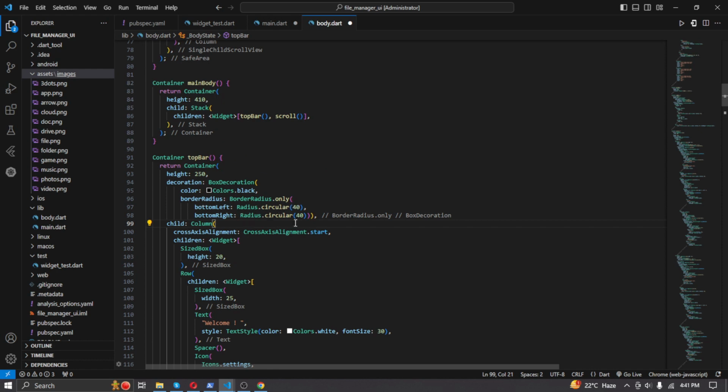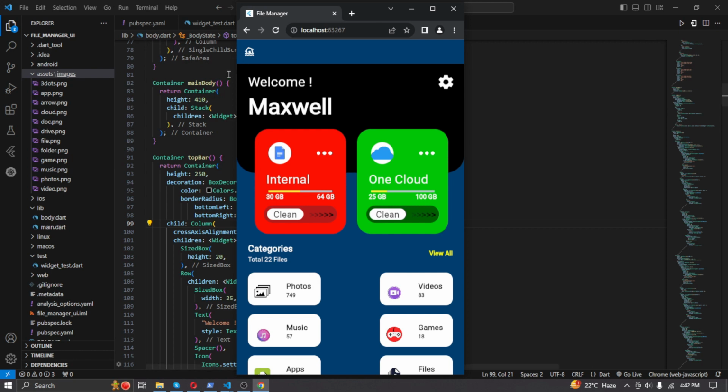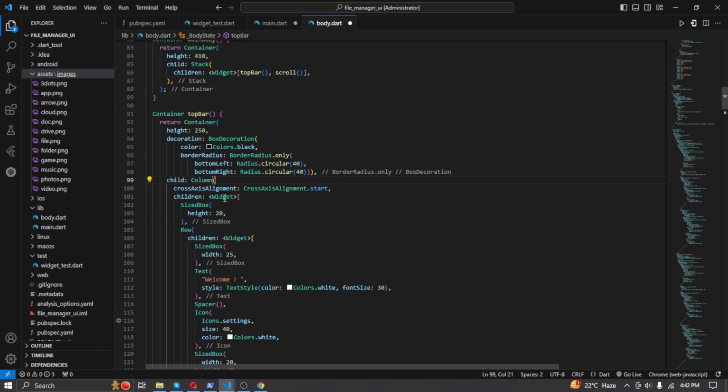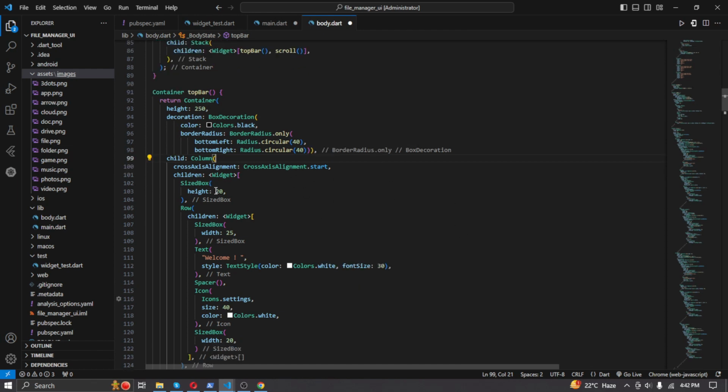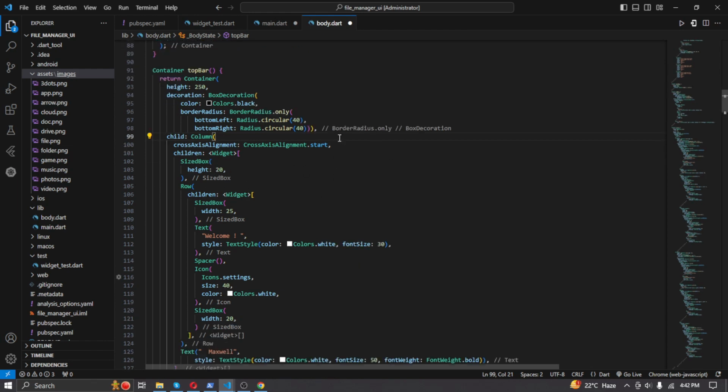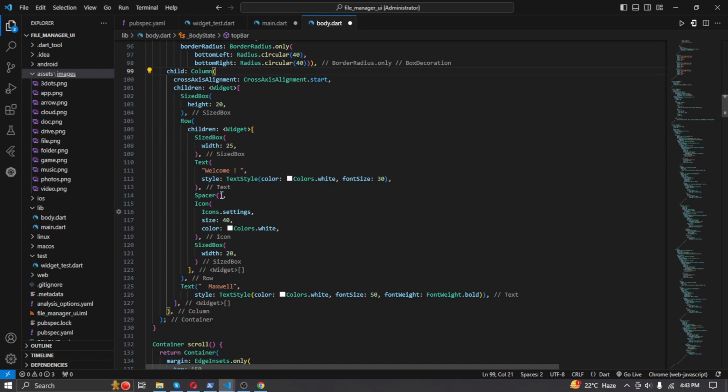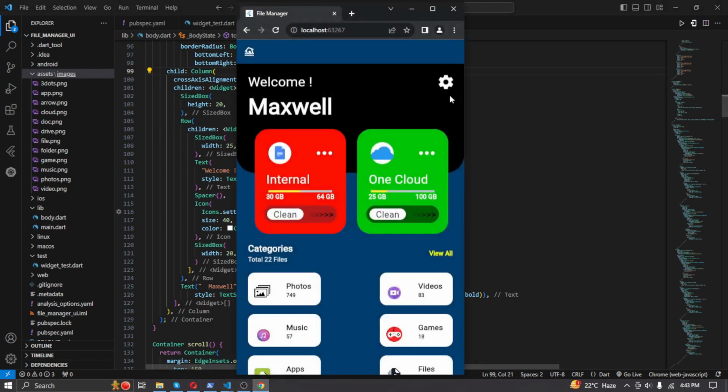Add radius circular 40 to bottom left and bottom right. You can also change the radius from upper left and upper right. Upper portion of top bar is corner shaped and bottom part is circular. Now add a child column and set its alignment to start and add a size box height 20. In top bar we will select some items. First add a text welcome and select its color white. Then add a spacer and icon of settings.